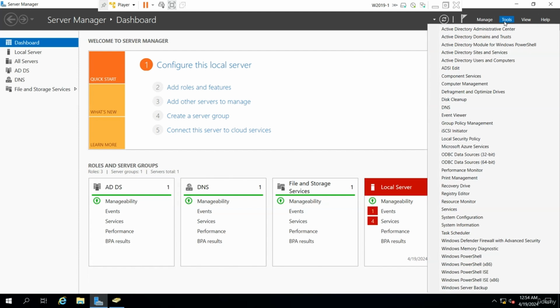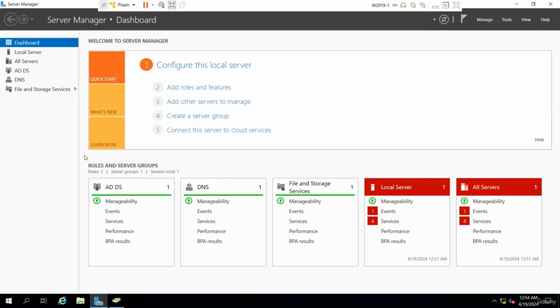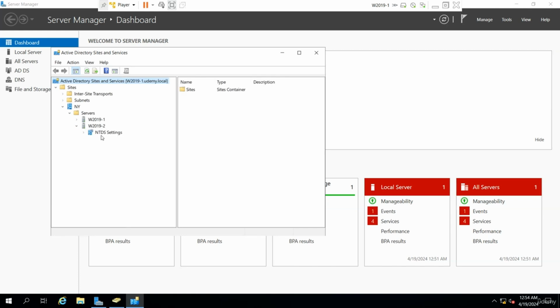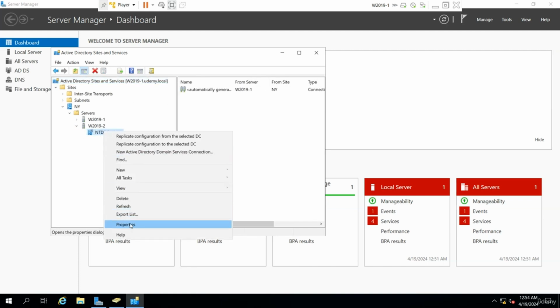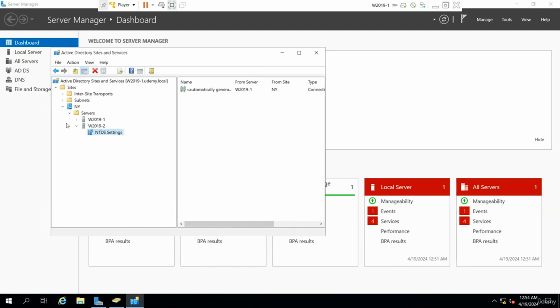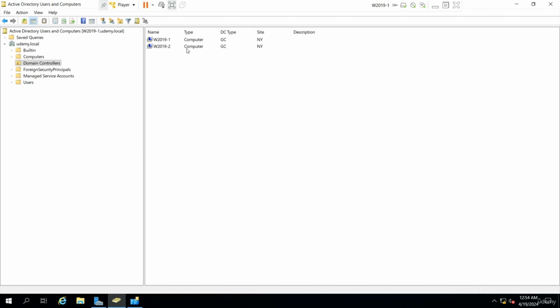Another way is if I go to tools and open Active Directory Sites and Services, right? To manage my actual locations, even though I only have one location over here. I take a look and see server two, I go to the properties and I would have to put a check mark in global catalog. That's another way of doing so. So I already did that. Server one, as you see, knows about server two that it's a global catalog.